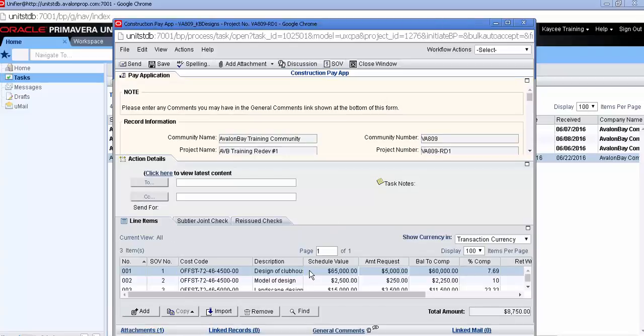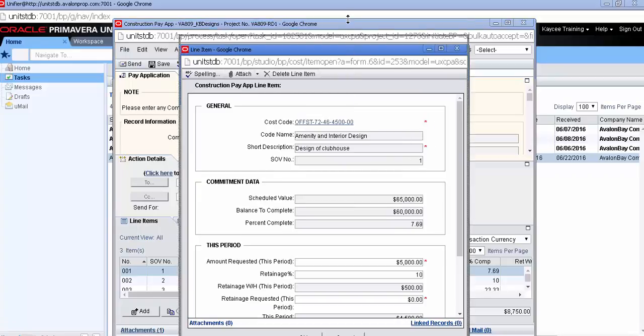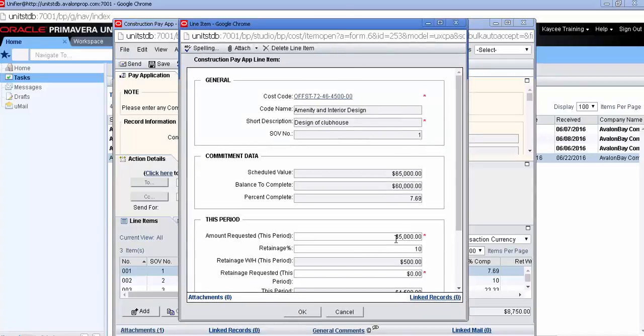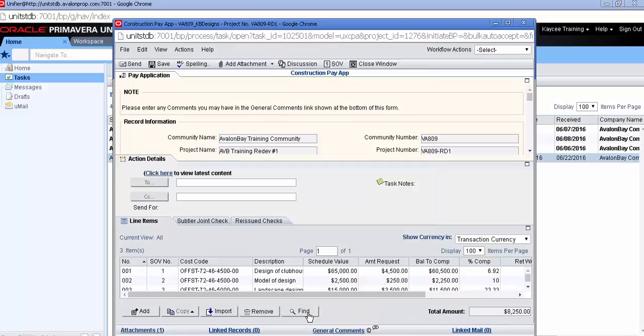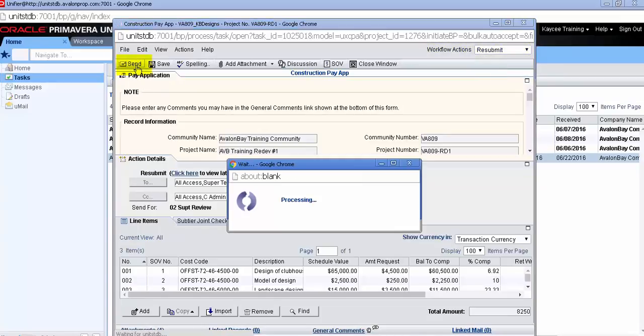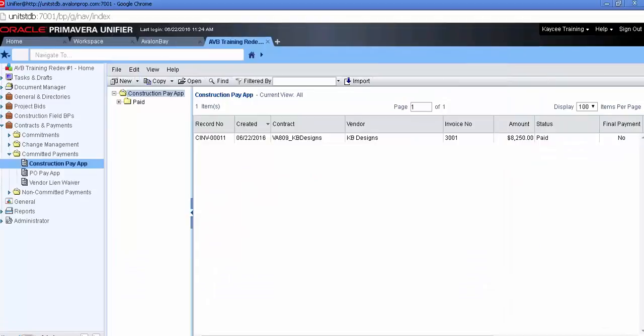I'll double-click on the line item that I need to adjust. Adjust the amount. And click OK. Now I'm ready to send it forward again. So under Workflow Actions, I'll choose Resubmit and then Send. Here within the log, we can now see there's a status of paid.